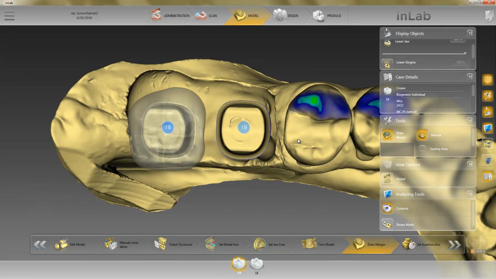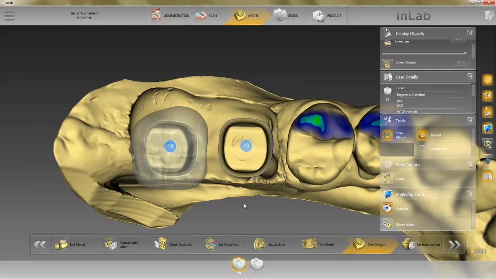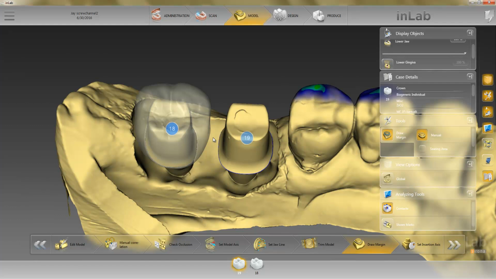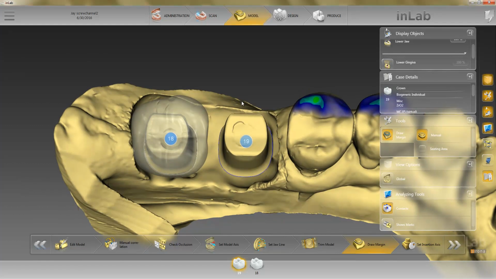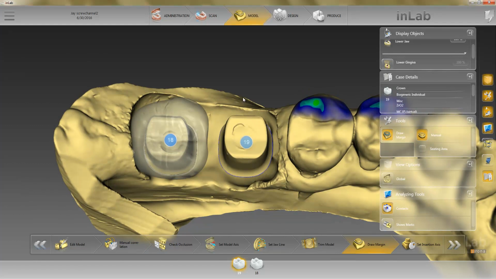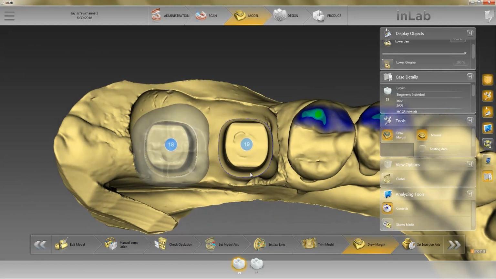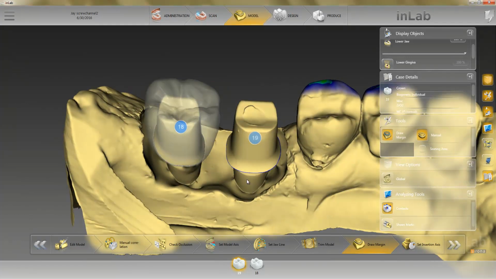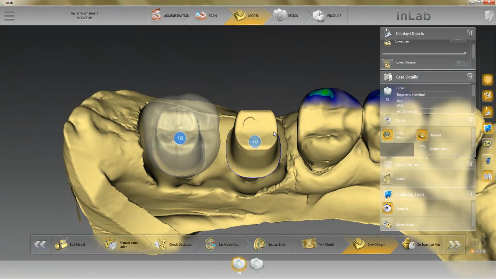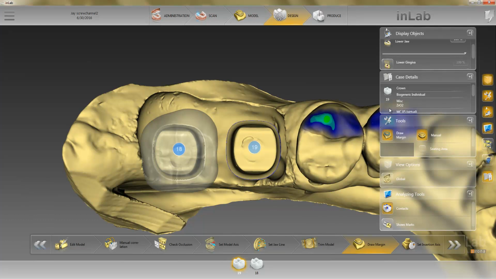Alright, next I want to go over the new tool function we have in the CAD 16 software, which is to create our own screw channel. Let's say we wanted 2 screw retained zirconia crowns here, and we scanned either stock abutment or Ti base or something like that, blocked out the holes. We'll go ahead and mark our margins. Go to the design step.